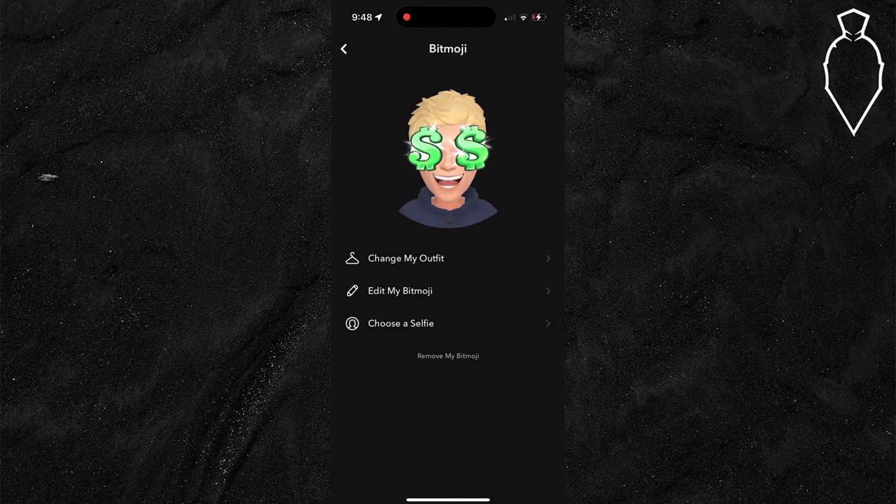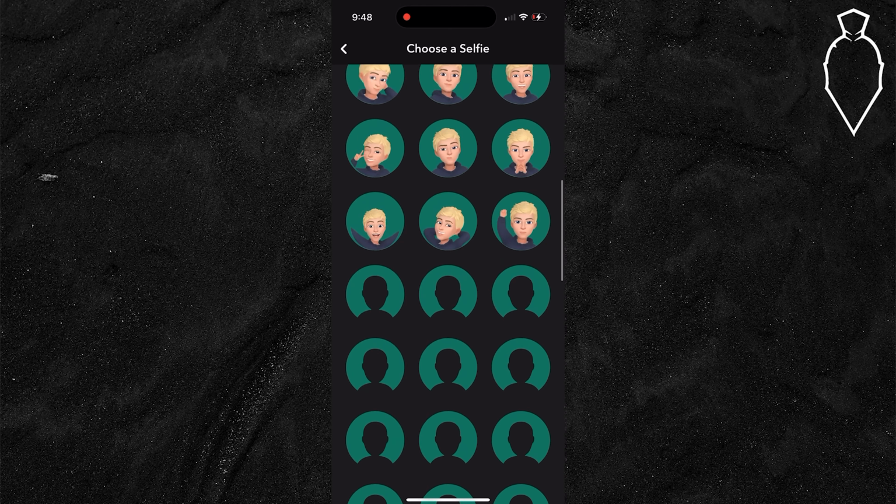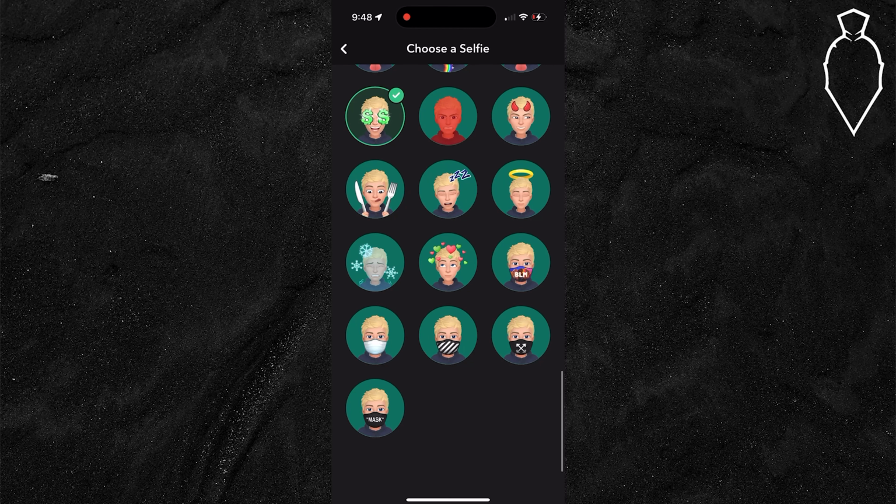From here, you'll have a few different options. You can choose a selfie, edit your Bitmoji, or change your outfit. Now, choosing the selfie is going to let you change your Bitmoji's profile photos, and editing your Bitmoji is going to customize your look or use the camera to update it. So go ahead and choose whatever option you would like. In this case, we're going to do the selfie, and we're going to change it to something like this. But yeah, it really is as simple as that.